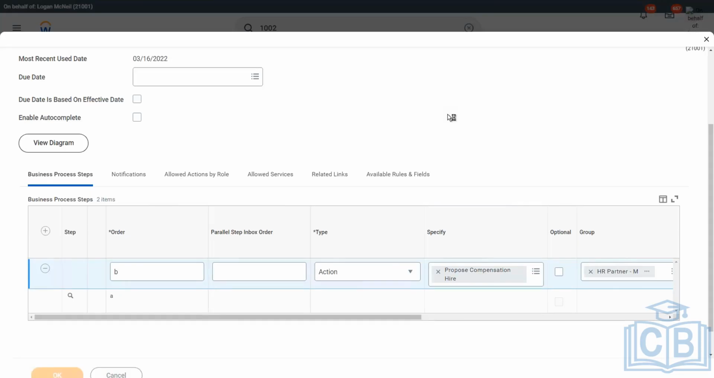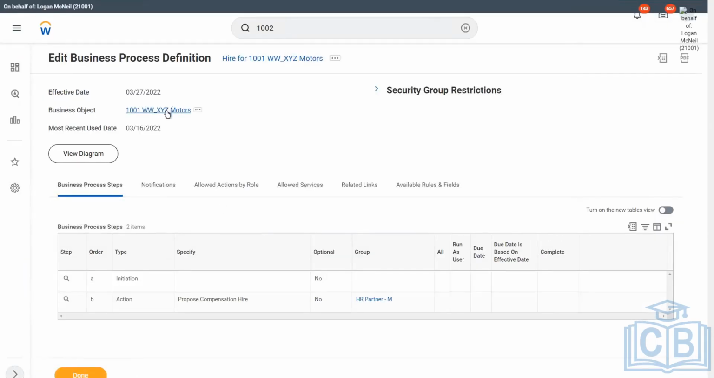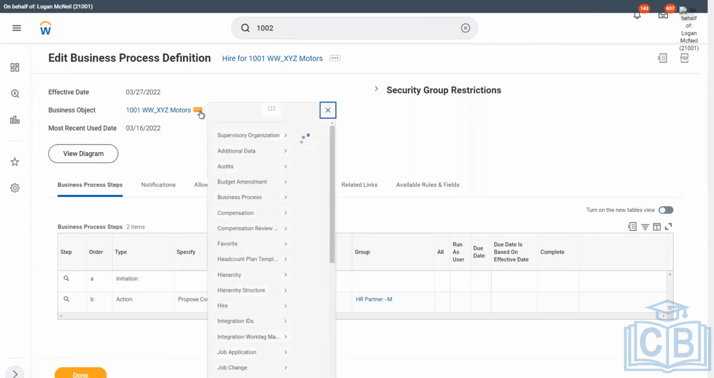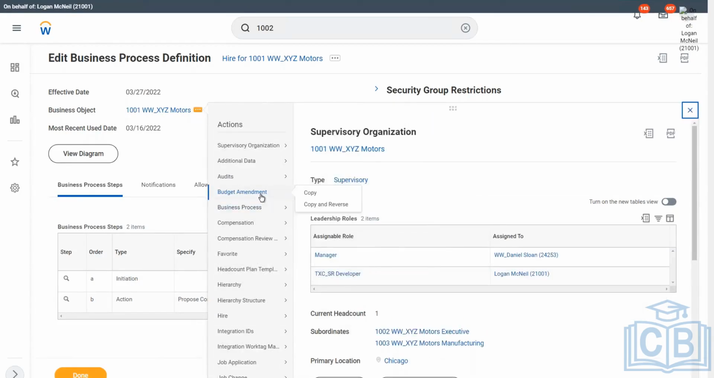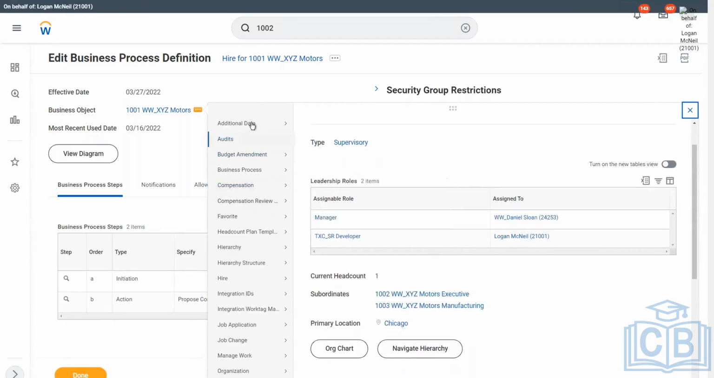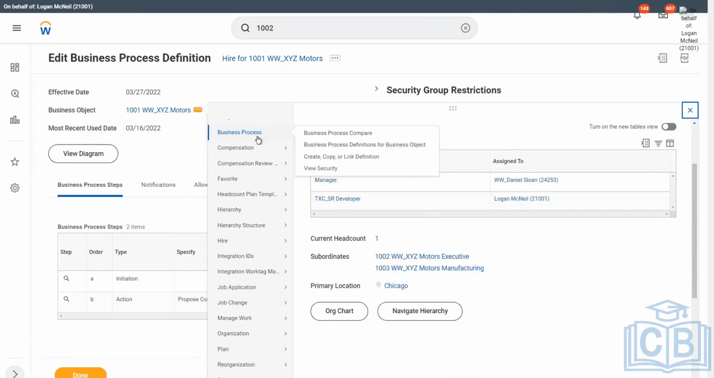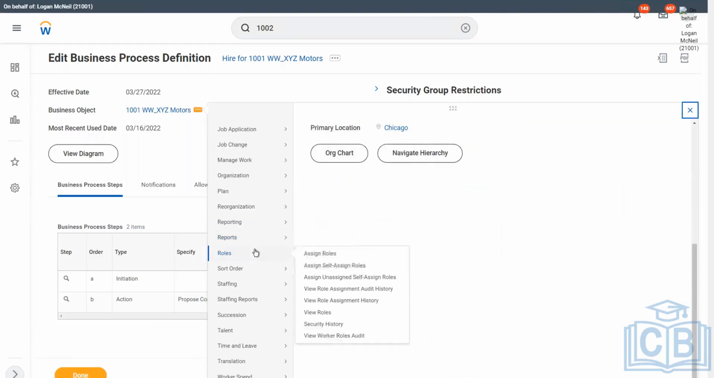Now what happens is I have to make sure that there is a partner assigned to my organization. Otherwise, how will it work? They know who the HR partner is. Correct. Let's assign the HR partner role to this particular supervisory organization. I will go to the related actions again. And how do we assign roles? Go to roles and assign roles.